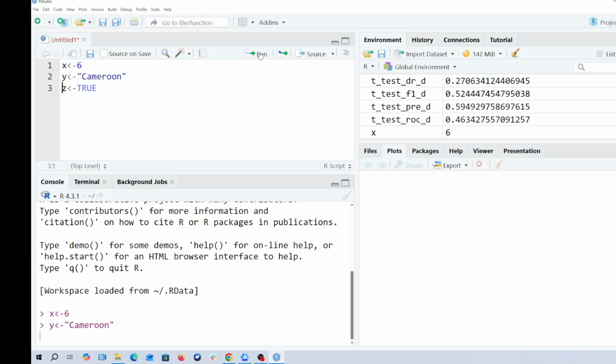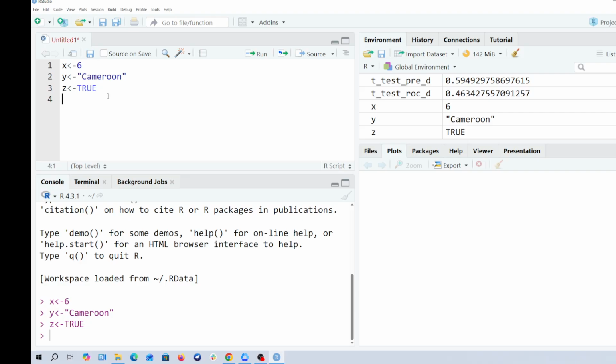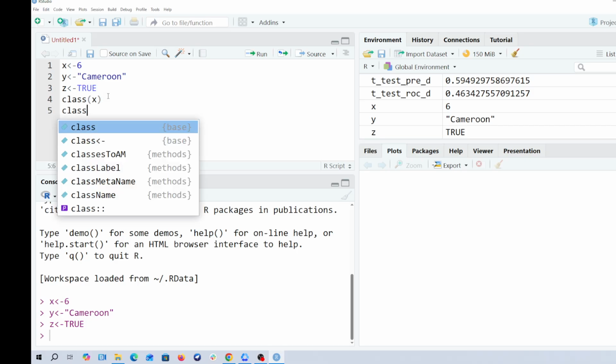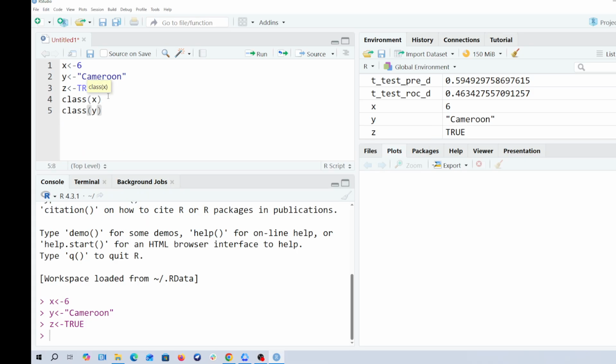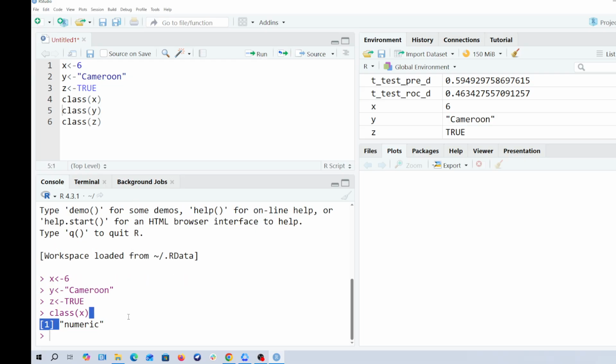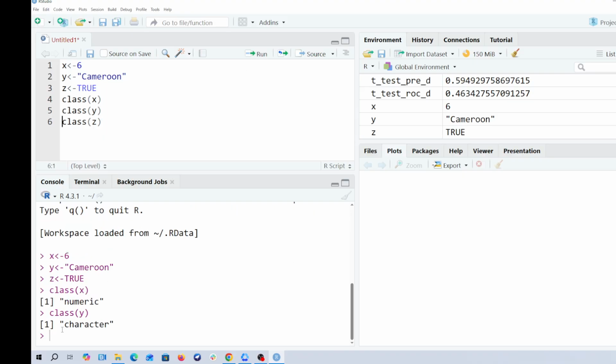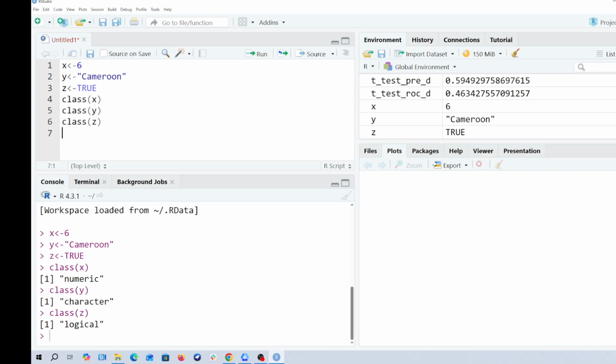For any data set you're using, you can always view the class of that data type. For example, if I want to know what class x is, meaning the data type, I can just do class of x. Also, I can do class of y, and class of z. If I run this, we see it says this one is a numeric data type. And if I run y, it tells me that it is a character data type. If I run z as a class, it tells me that it is a logical data type.